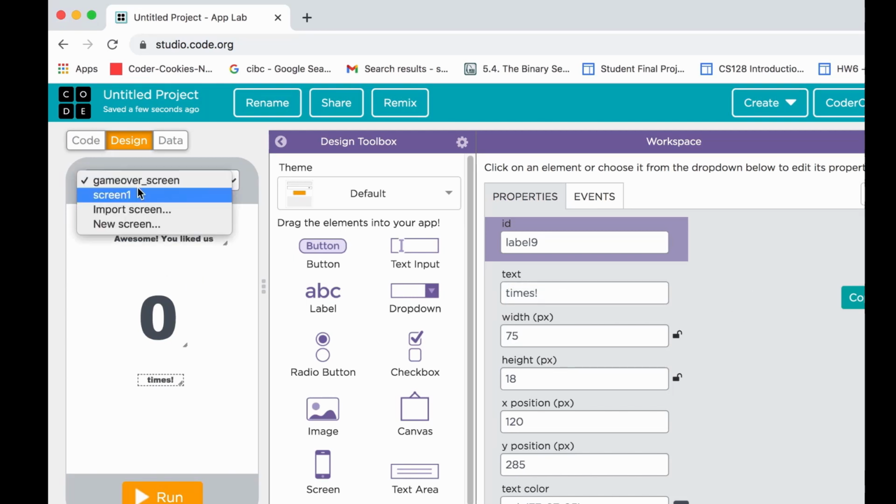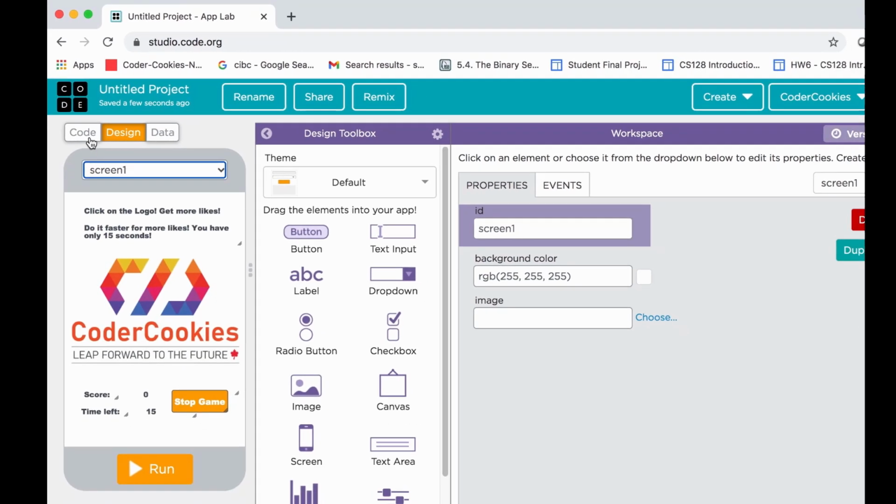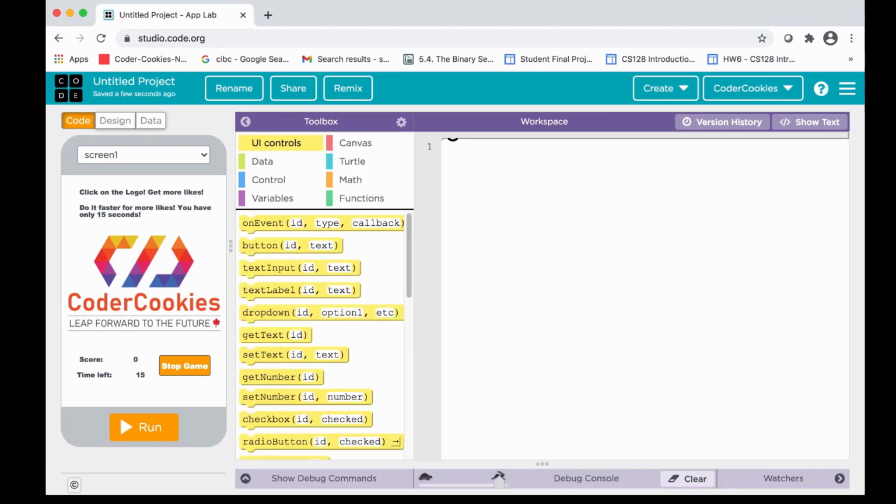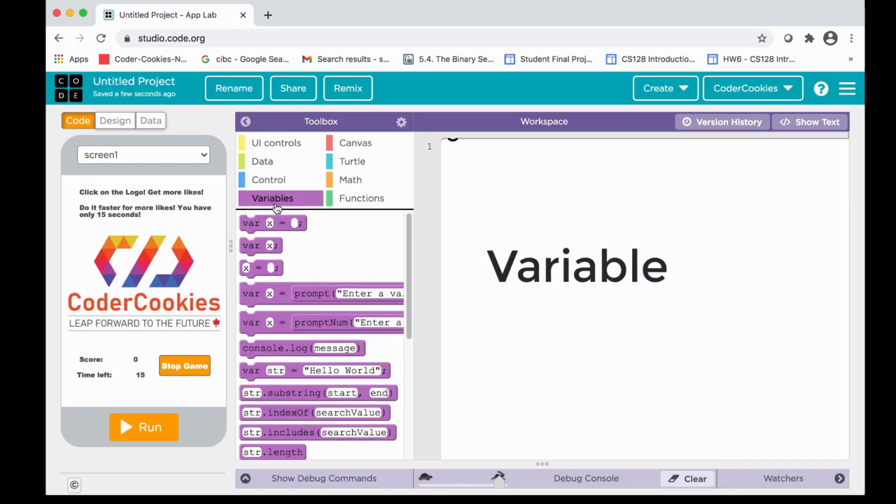There you go. Okay, so we can go back to screen 1 for now, go to code and start actually coding this. So what is a variable? A variable is like a bucket. You use variables to store data.